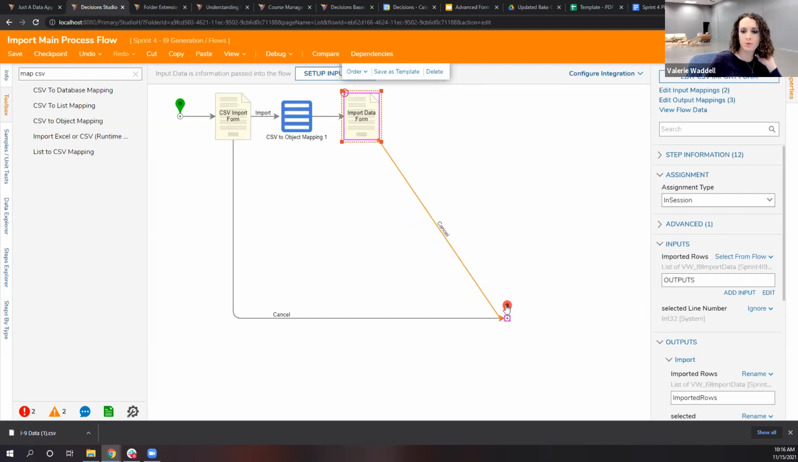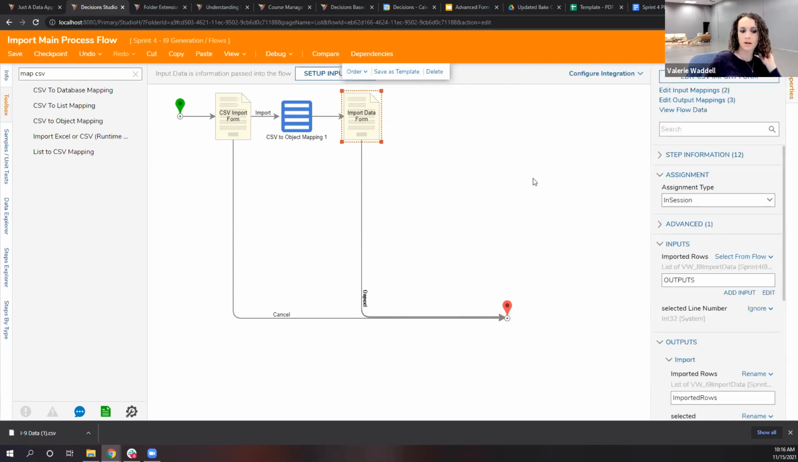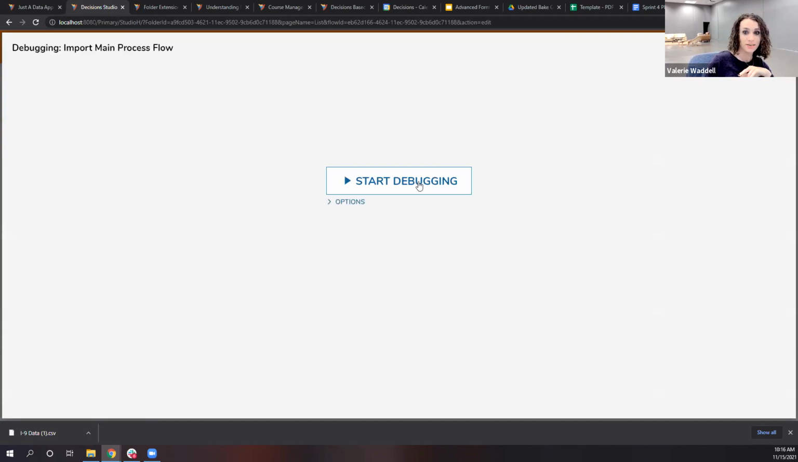Just like I did with the import form, I'm going to drag my cancel down to my end step. And actually, I think that I can go ahead and just connect that there as well, just for the purposes of testing. And now I'm going to do a debug. I'm going to see how this process works. Is it displaying that information the way I expect it to? Have I done everything right? I hope so. So I'm going to do a debug.